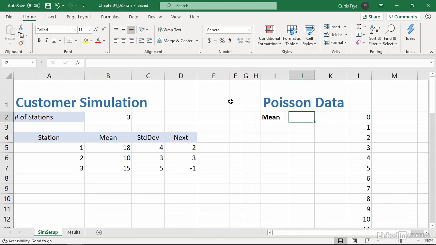There is no easy way to calculate Poisson distribution results using a single Excel function. But in this movie, I will show you a straightforward way to get the values you need using a series of worksheet formulas. My sample file is chapter 0402, and you can find it in the chapter 4 folder of your exercise files collection.